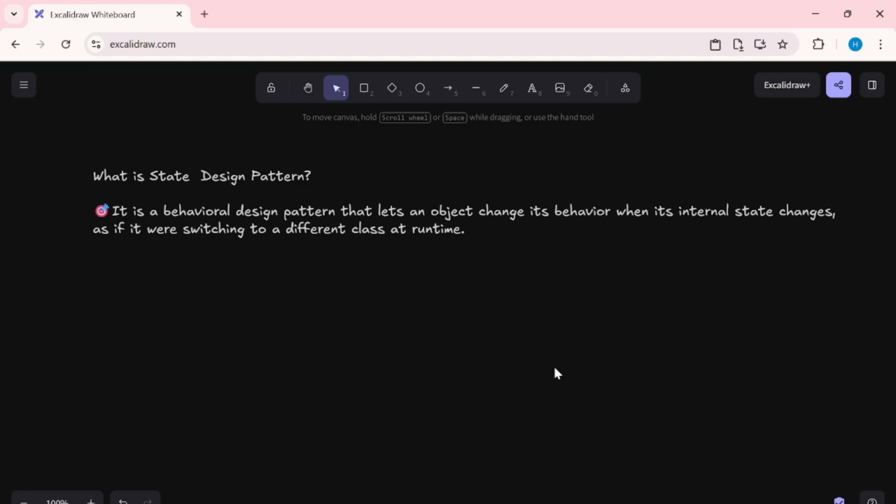So it is a behavioral design pattern that lets an object change its behavior when its internal state changes, as if it were switching to a different class at runtime. This is one of the design patterns which comes under the behavioral category. Here we make sure that the object changes its behavior based on internal state changes. This design pattern is associated with the object changing its behavior when its internal state changes.